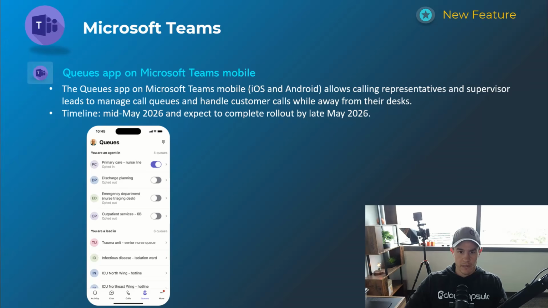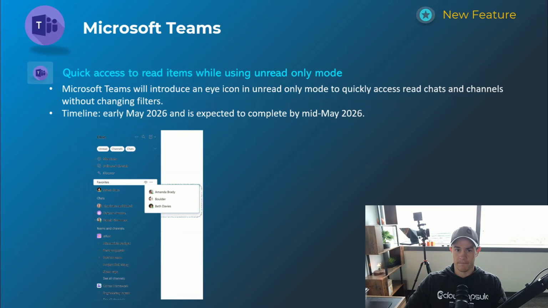Next one here is related to the Queues app in Microsoft Teams. If you're not familiar with this, this is more for a separate application that you can use with Teams Phone users, and that allows you to have a queue system within your environment. And this is something, as you can see in the screenshot, they're going to bring to mobile for iOS and Android that users can now leverage as well too. This will happen mid-May, be complete by late May.